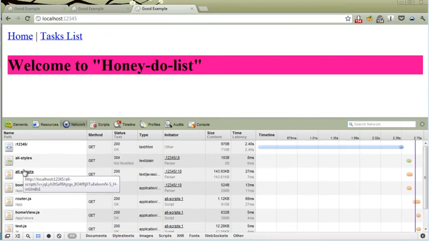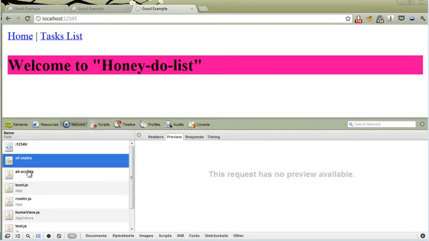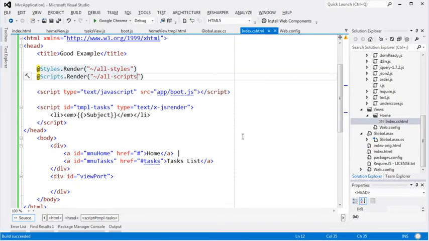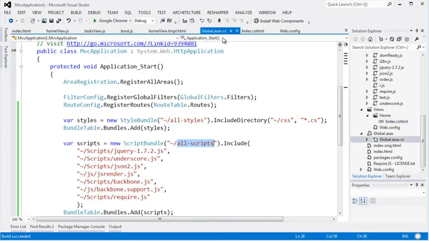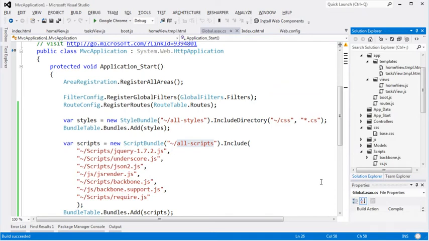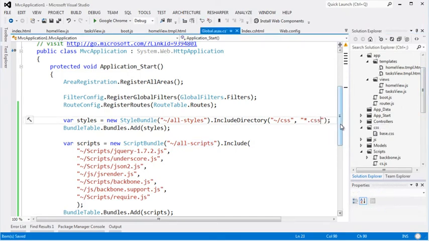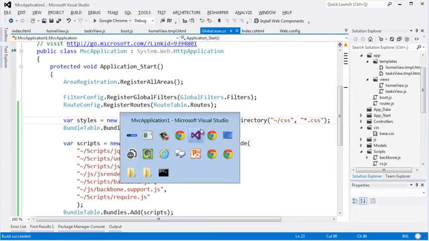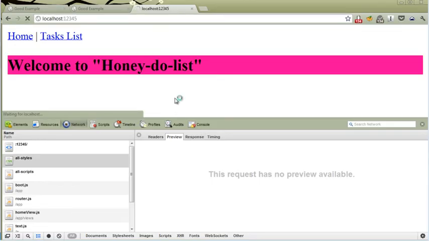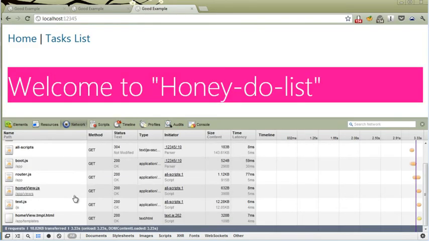Okay, so scripts came, the styles didn't come. Let me see why. That's correct, scripts is a folder, that's true, I missed that. But the styles are not coming, CSS, sorry, my bad. Here we go. I put the wrong extension here. Perfect, okay. So that's it.